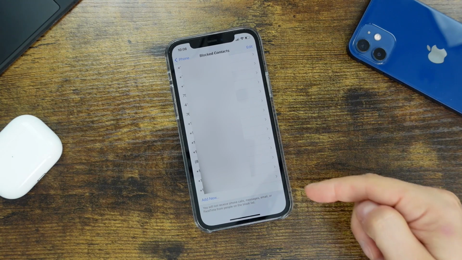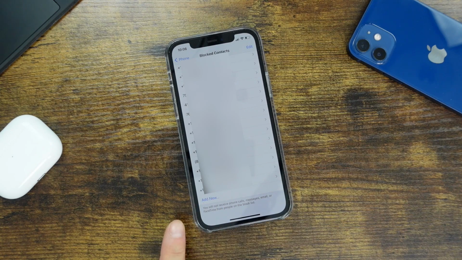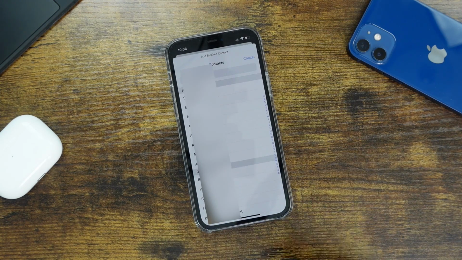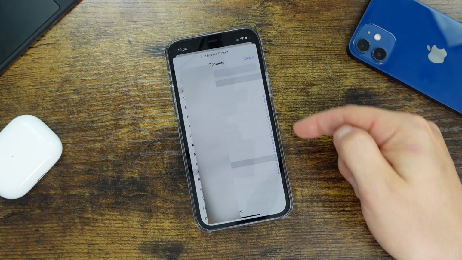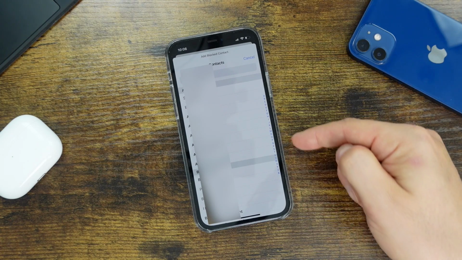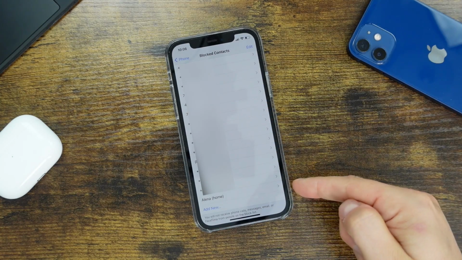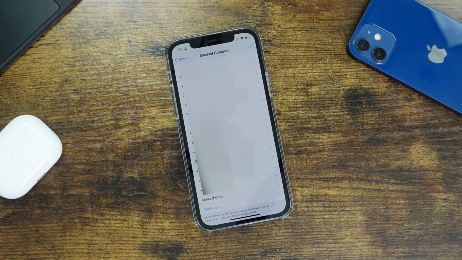Now you can always add a new one right here. So if you know a number you want to add, you can tap add new. It's going to open up your contact list here, and you can select one from the contact. So if you have a contact that's been bugging you a little bit, you can just go through your contact list, just simply tap on them, and they're now added to the blocked contacts list.